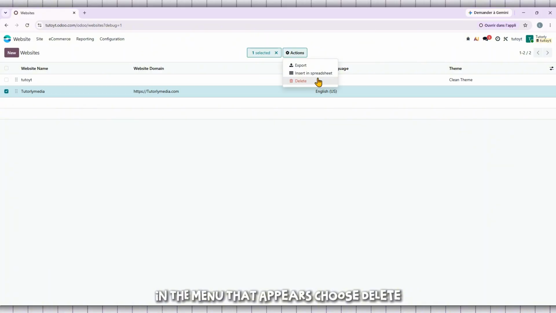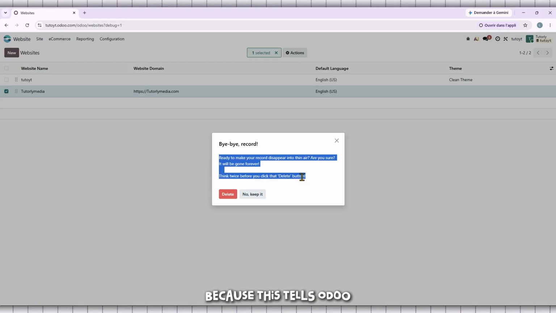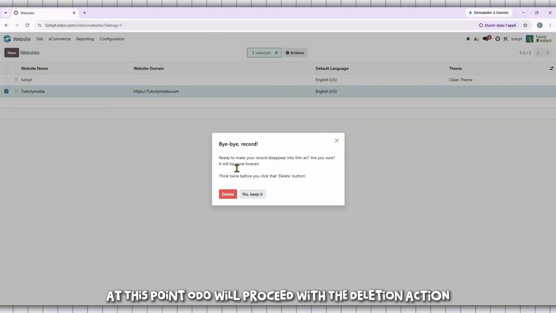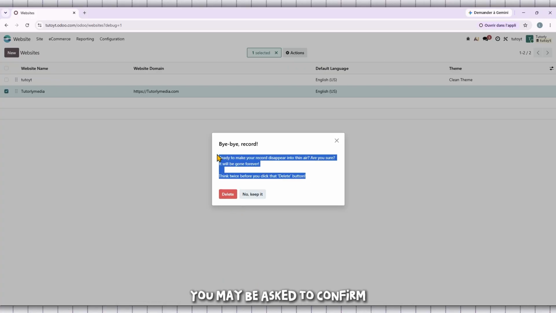In the menu that appears, choose Delete. Make sure you use the Actions menu associated with the selected records, because this tells Odoo exactly which website entries should be removed. At this point, Odoo will proceed with the deletion action. Depending on your version or setup, you may be asked to confirm before the websites are removed. If that happens, just review the selection one last time and confirm the deletion only if you're sure.